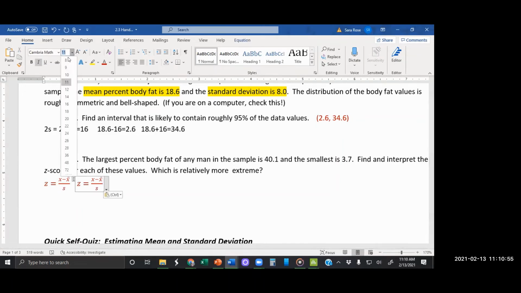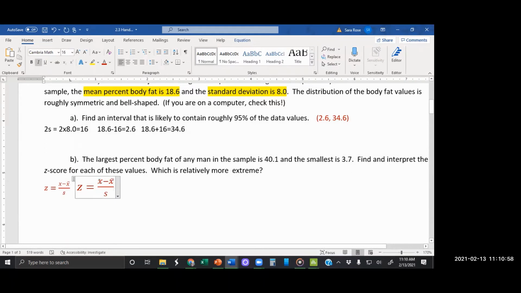So let's just copy this. I'm going to make it a little bit bigger so you can see it easier. Instead of our x value, we have for this first value, 40.1. We're interested in that. And for both of these, of course, they come from the same data set. Our mean is given above, 18.6, and our standard deviation is 8.0. And when you calculate that, it comes out to 2.69.